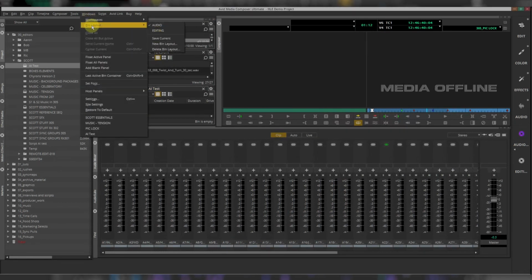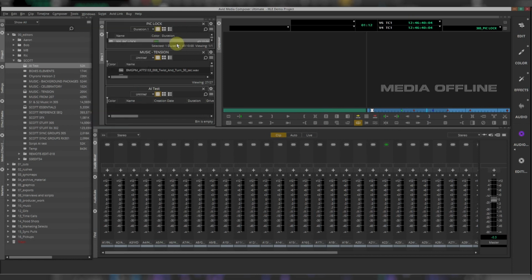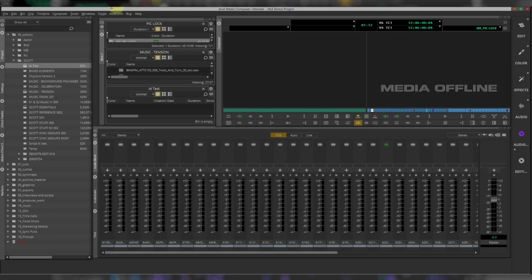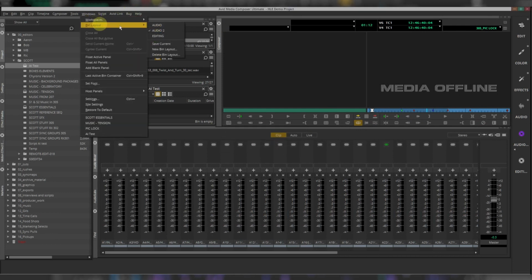I'm going to save that as a bin layout, new bin layout, and we'll call that audio 2. So we now look at the bin layout that we have. We have audio, audio 2 and editing.